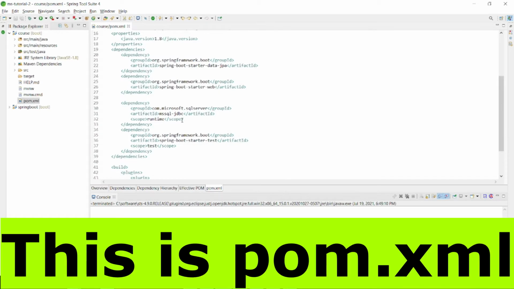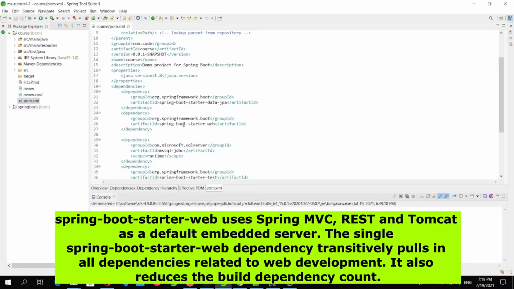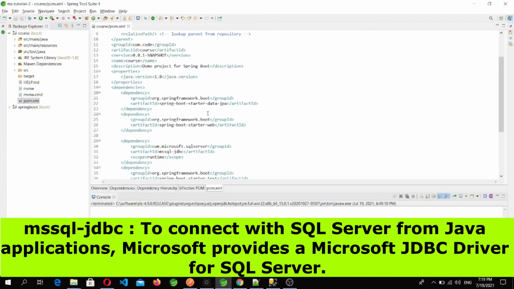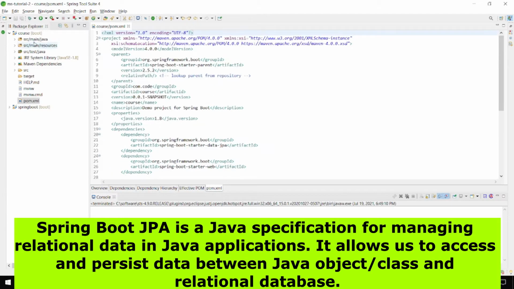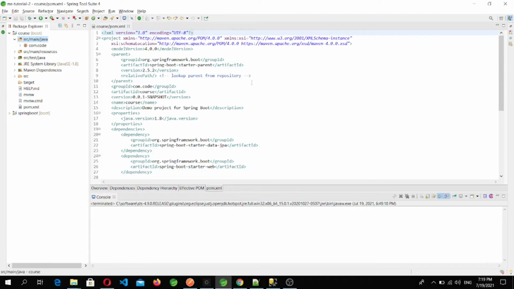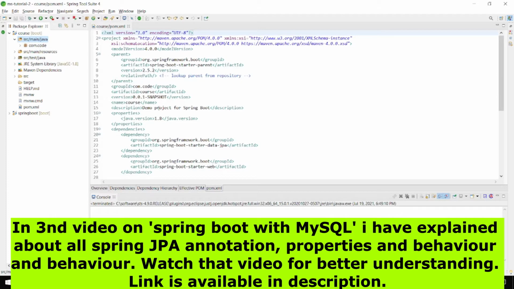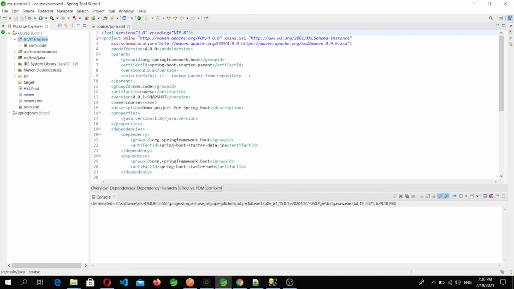All dependencies are downloaded. Now let's see, we have here our starter web, MSSQL JDBC and Data JPA. Okay guys, if you have any confusion in this, please go ahead and watch our second video where I have created a Spring Boot project from scratch, and the third video where I have created a Spring Boot project using MySQL. There I have discussed and explained in great detail. Now we got our starter project.